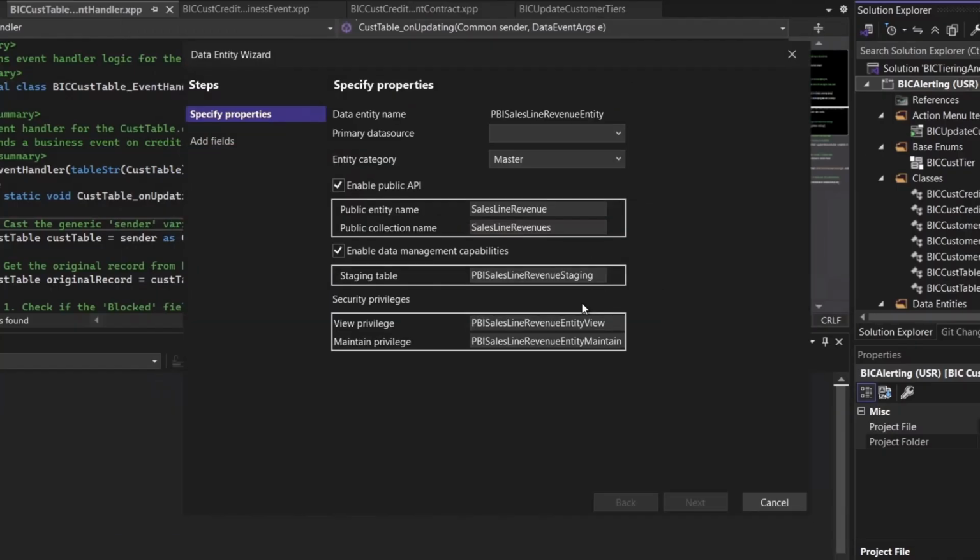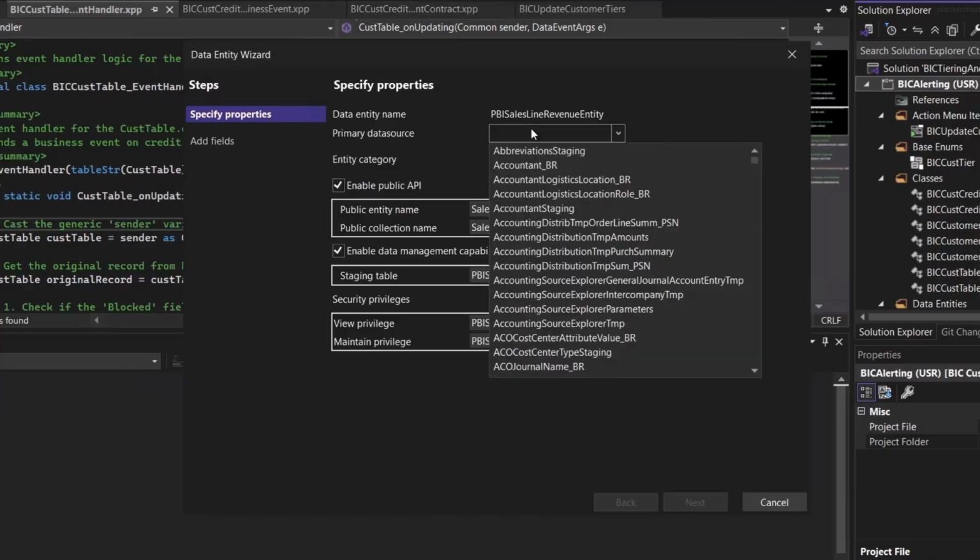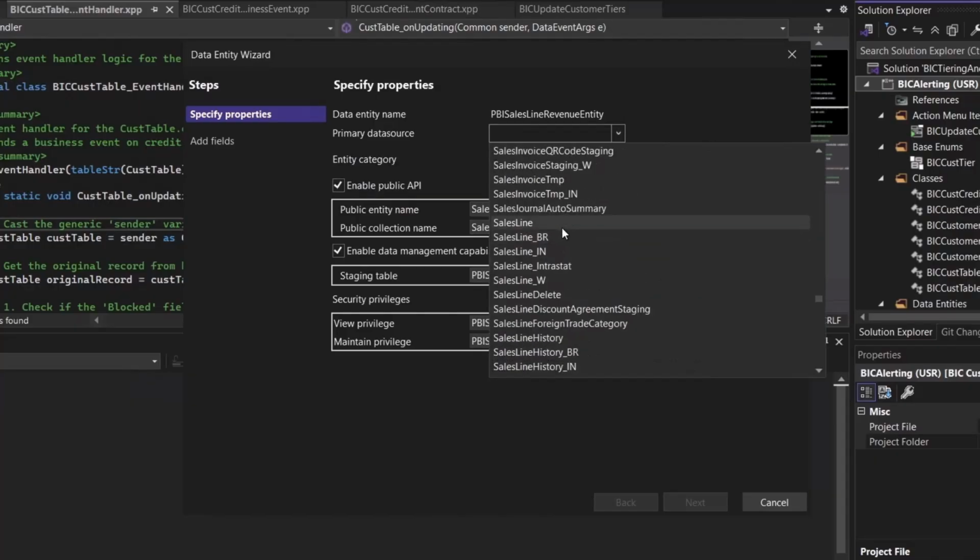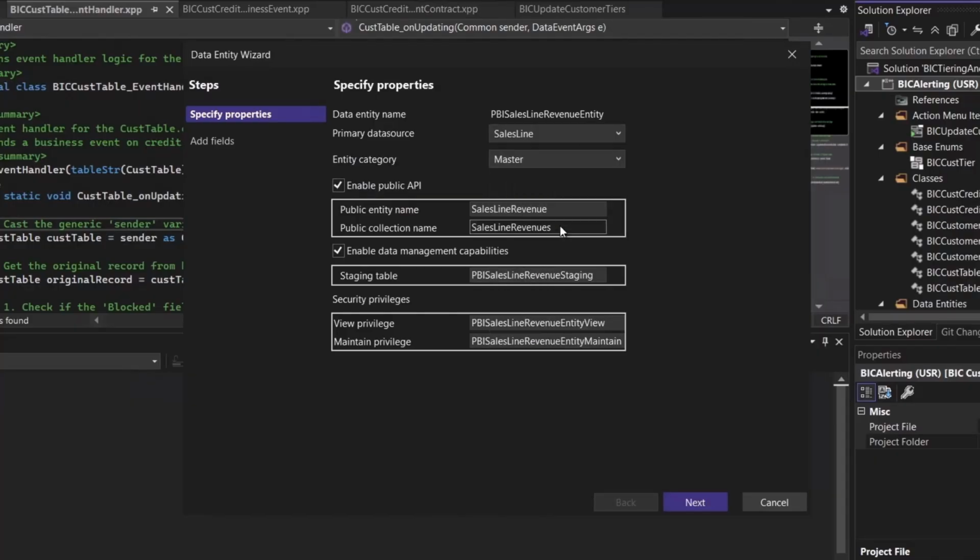On the first screen, we need to specify the properties. For the primary data source, we will select the SalesLine table, as this is where the individual transaction amounts are stored. We will leave the Enable Public API and Enable Data Management Capabilities options checked, as this ensures the entity is available for OData feeds like Power BI and for data import-export tasks.